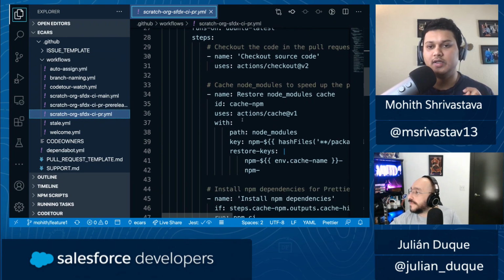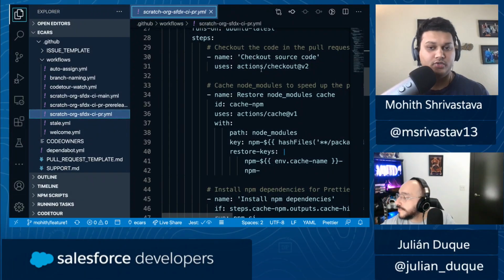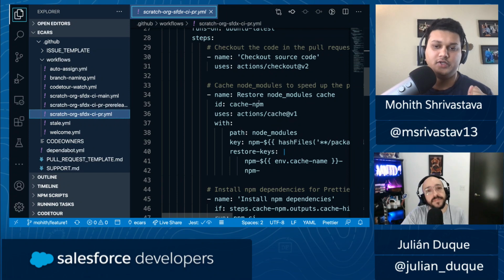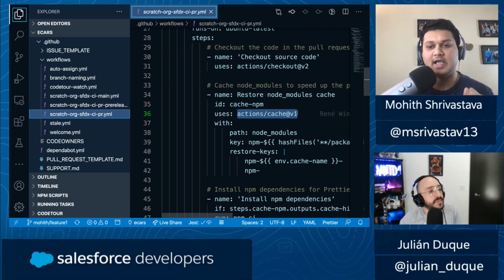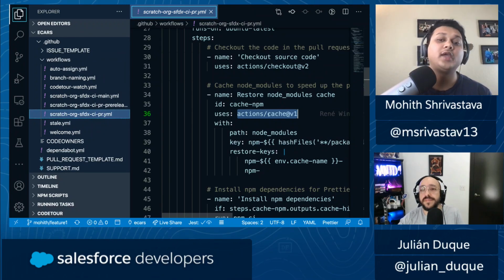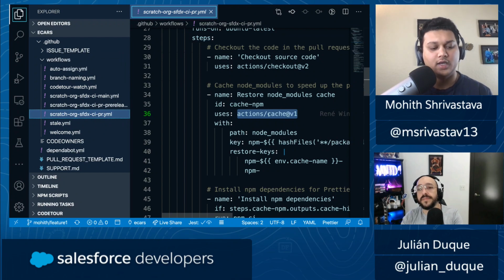In the formatting and linting step, we check out our source code. Then, Julian, we need all the node modules, so there is an action. It uses an action called cache v1. Now you might ask me where this action came from. GitHub has a marketplace where there are a lot of actions already pre-built for you. You can build your own action as well, and you can do all that with Node. That's the other reason to learn Node, because you can use it in your DevOps.